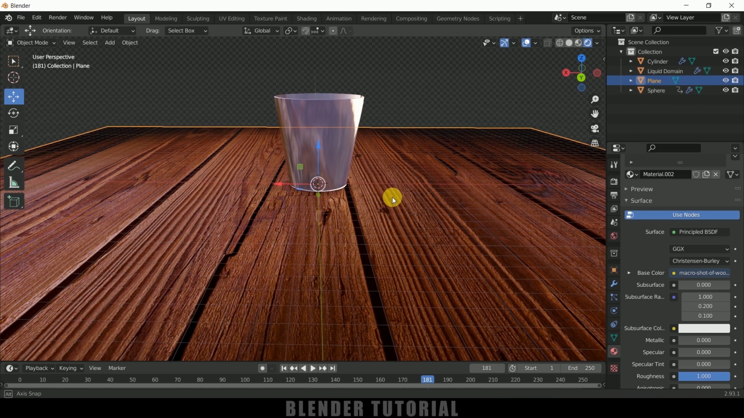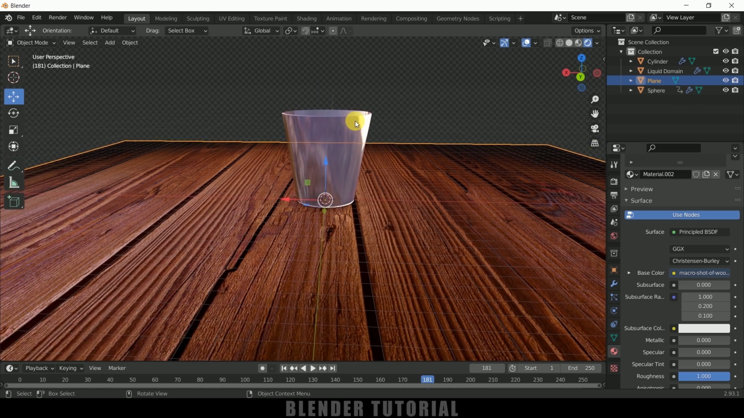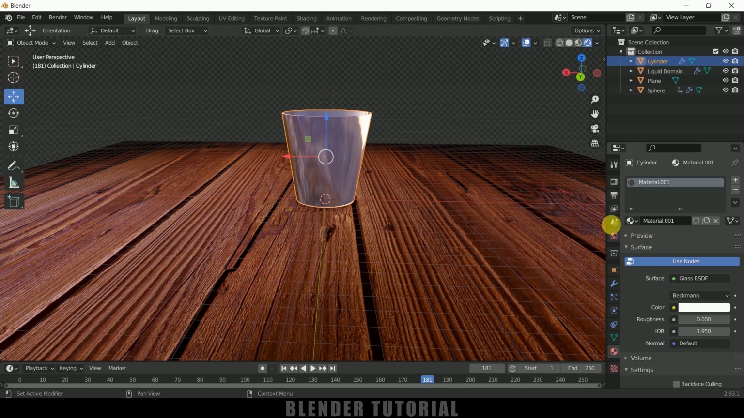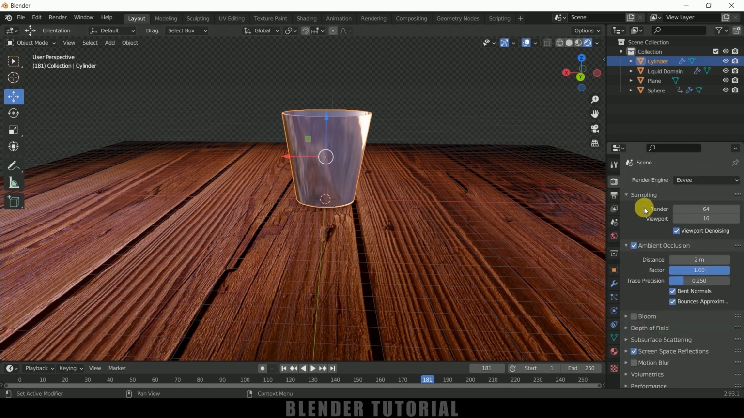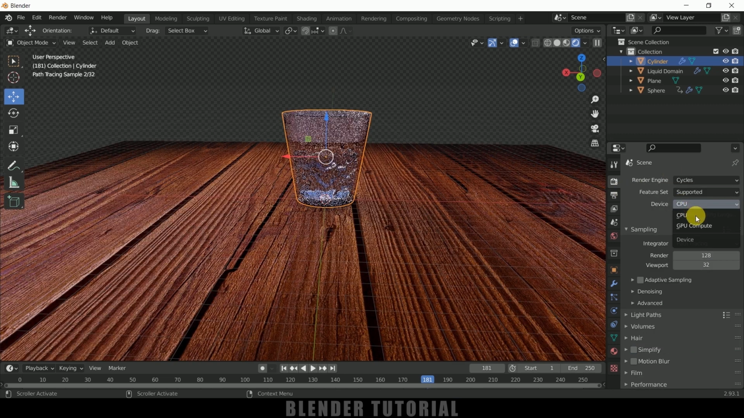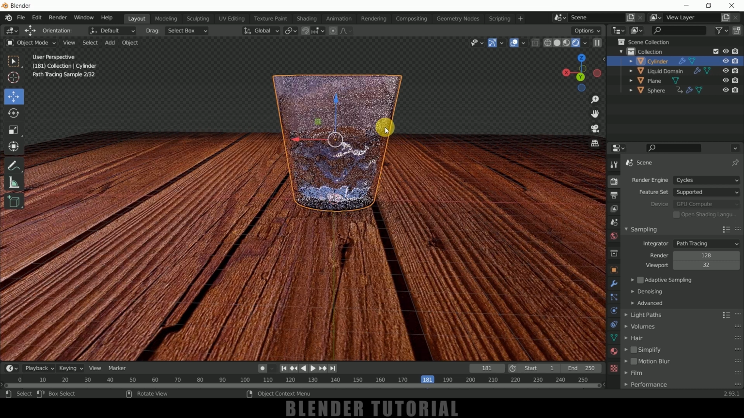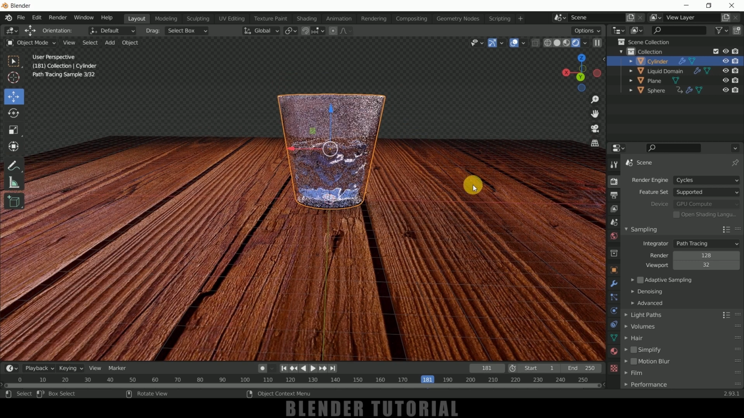Fine. So now currently the glass is not looking like glass, because we are in the EEVEE viewport. For some reason I did not find any best way to make this look like glass except in Cycles render. So let me shift on to Cycles and make it GPU compute. As soon as I change this to Cycles, you can see the glass is now looking much better. So I will suggest you to render the glass material in Cycles only.